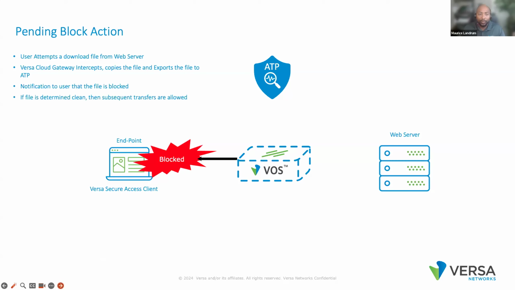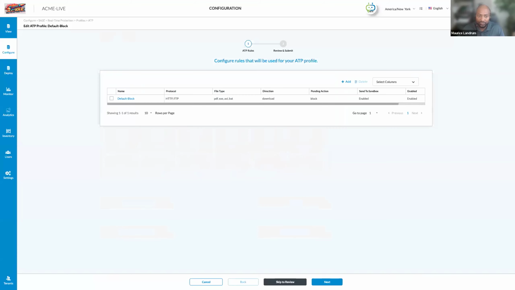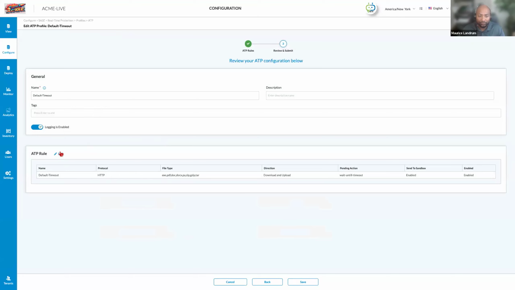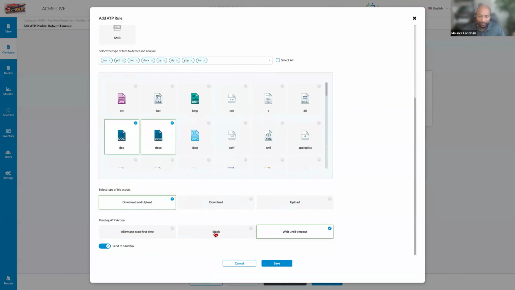Okay, and the second, let me just jump here. The second parameter that we have is default timeout. The default timeout, what that essentially states is if you're downloading a file or uploading, depending on the direction that you have chosen. So if you're downloading that file and you have wait until timeout set, then what we'll do is we'll hold the last packet on VOS until we determine if that file is malicious or clean.